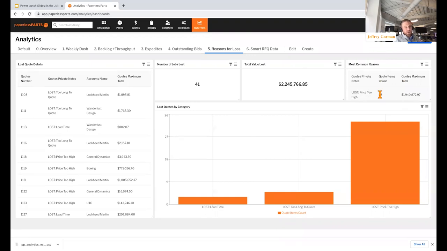I've lost 33 quote items totaling almost a potential of $2 million there. All time, since I started tracking this, I've lost $2 million worth of quotes across 41 different jobs.